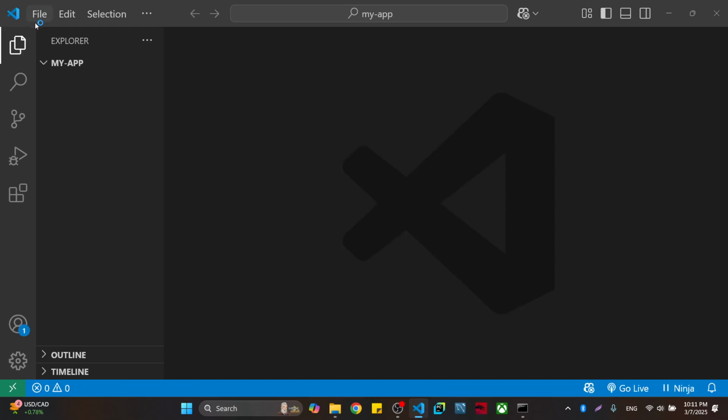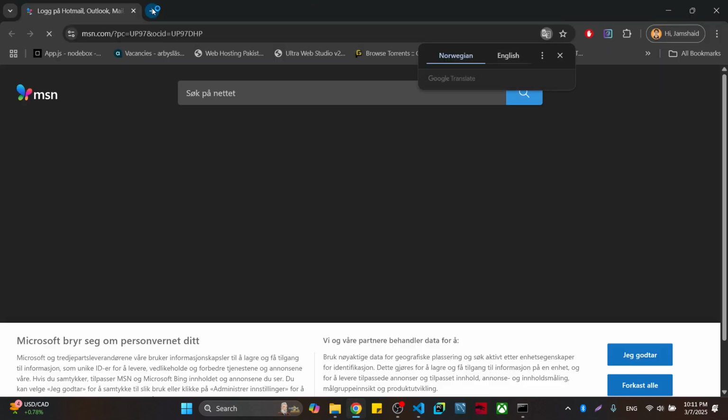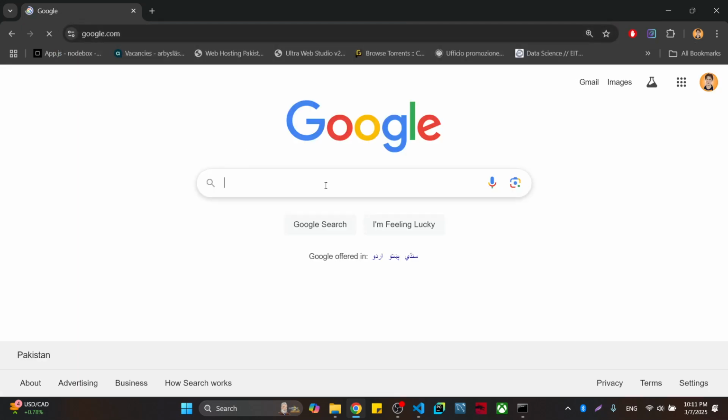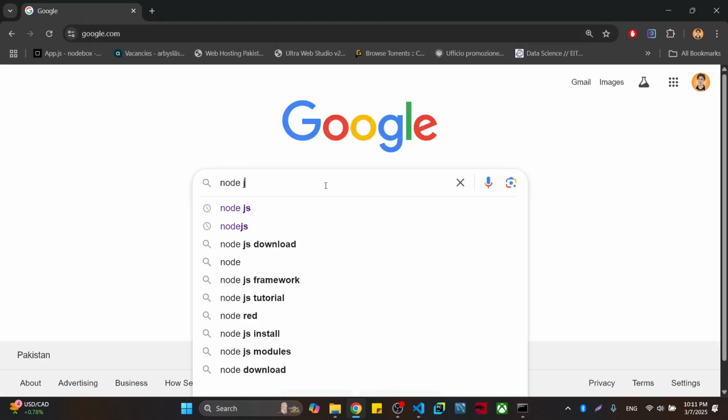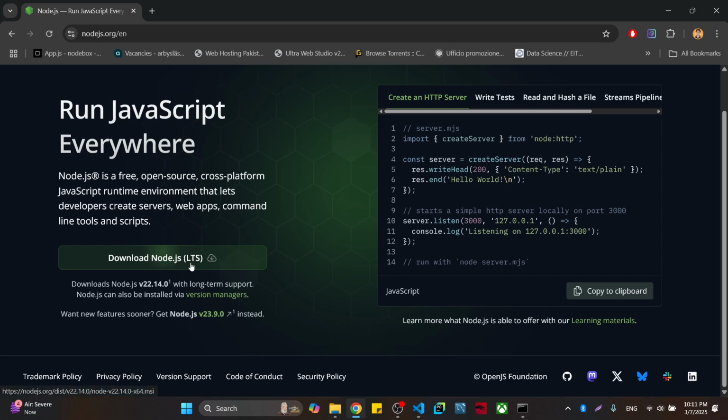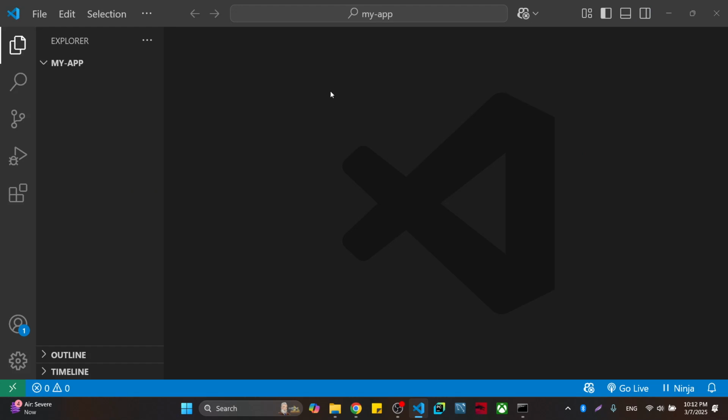You must install VS Code, and remember that before doing all these, you need to come to Google and install Node.js. When you come to Node.js, you have to download the Node.js LTS, and the installation is simple. You just use the default configuration and finish the installation. When you have installed everything for Node.js, then you will do the steps I'm going to show you.